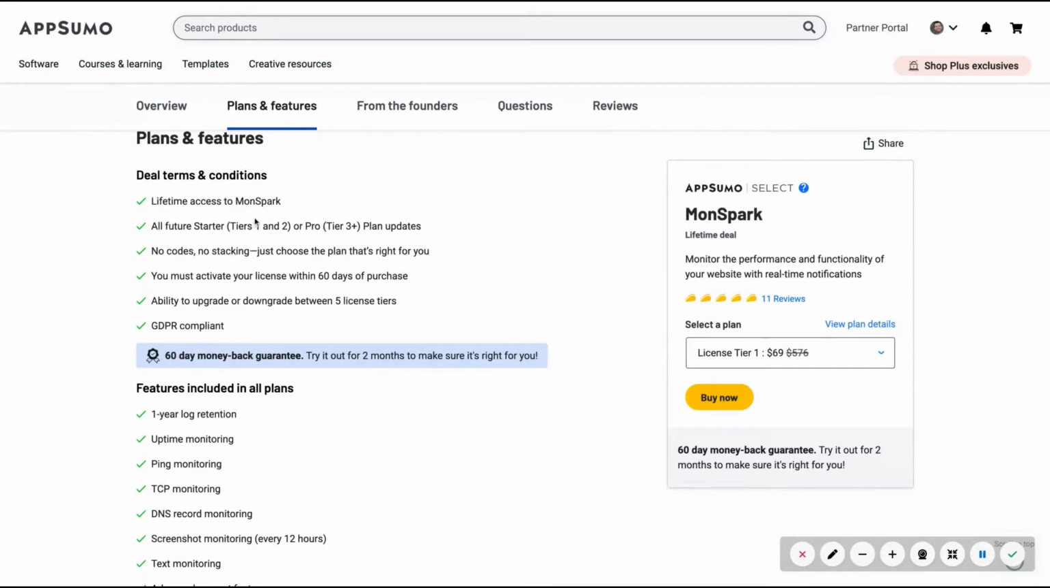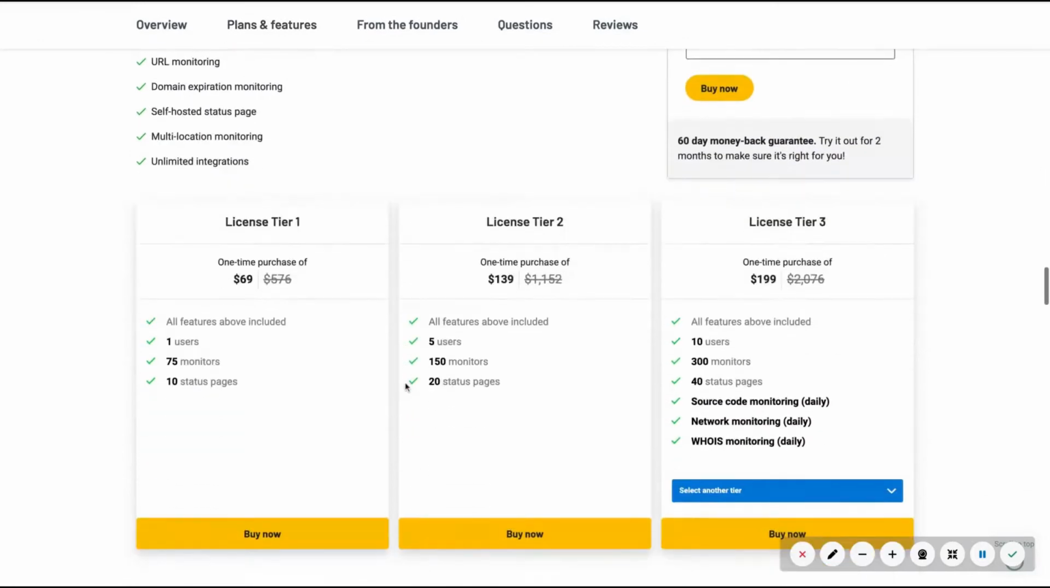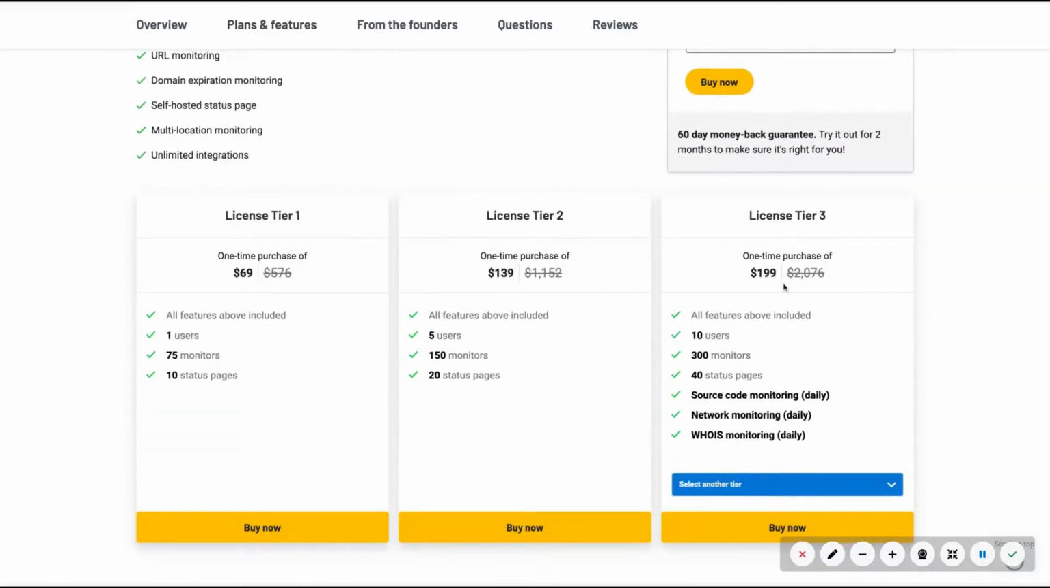You're going to get the features of the starter plan if you buy tier 1 and 2, or the pro plan if you buy tier 3. So to get all the features, you should buy at least tier 3. With tier 1 and tier 2, you get one user, 75 monitors, and 10 status pages. A status page is a page where you can show all the monitors you would like to your public. If you buy tier 2, you get more users, monitors, and status pages.